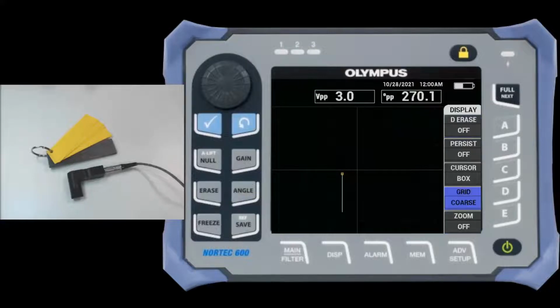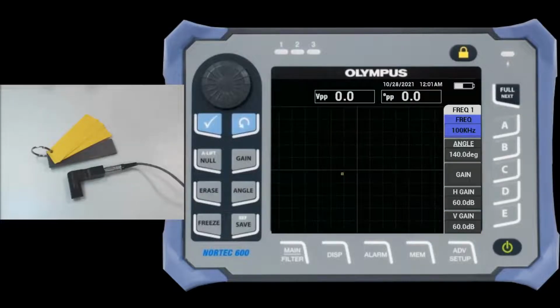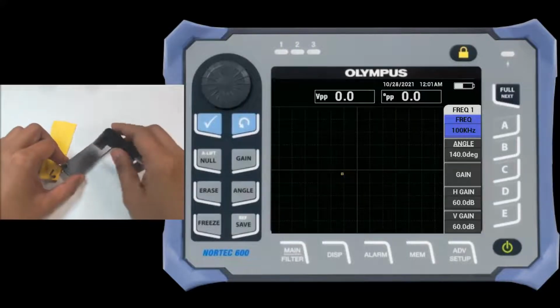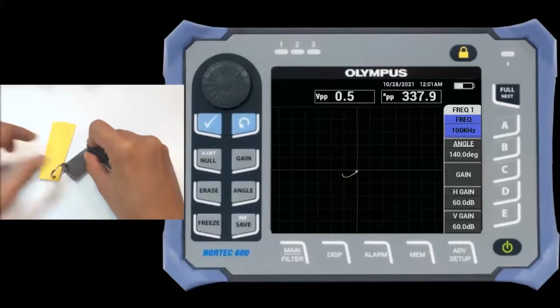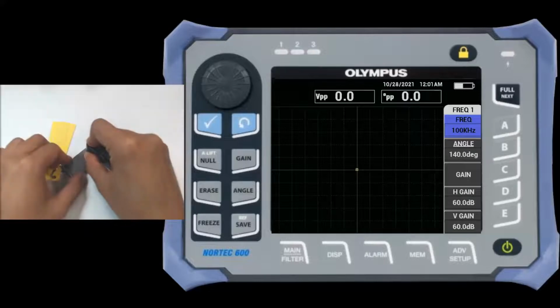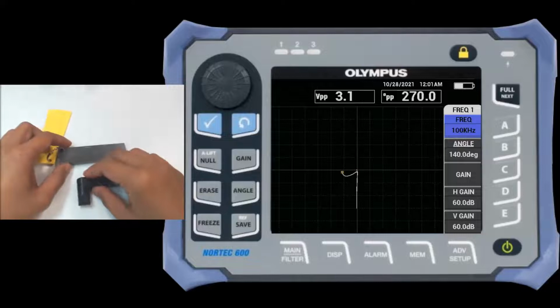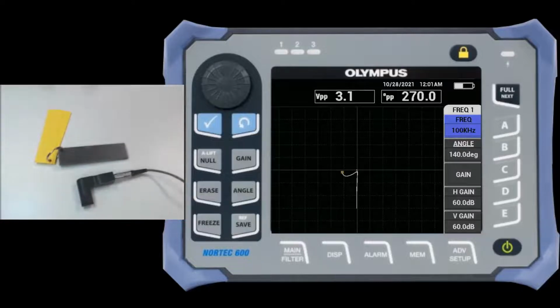After which you can turn off the grid or change it to fine, whichever is applicable to you. Now we can scan the 1 mm depth notch. Once scanned, you can press freeze. Then you can change the angle, rotating it until the display is going upwards.